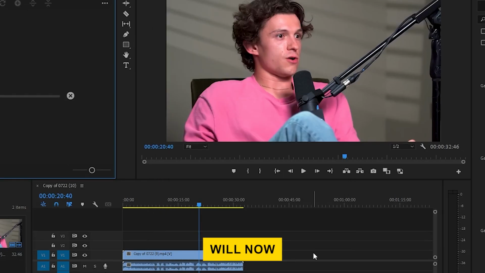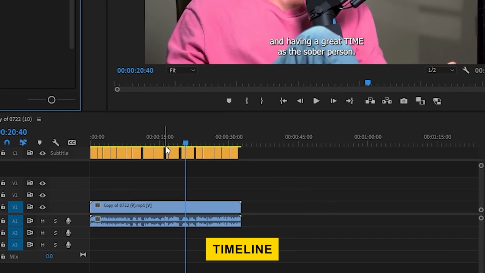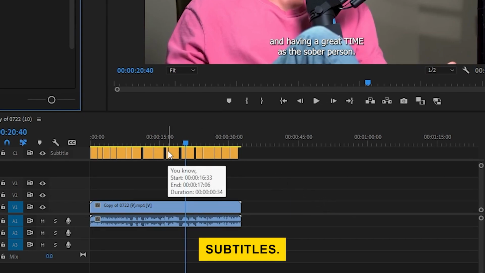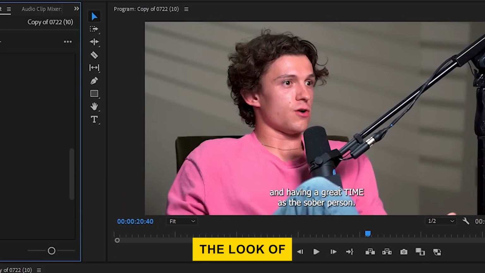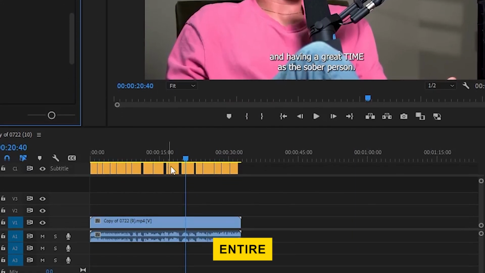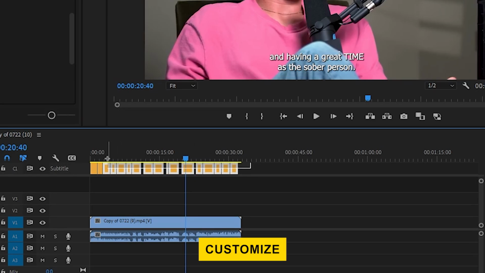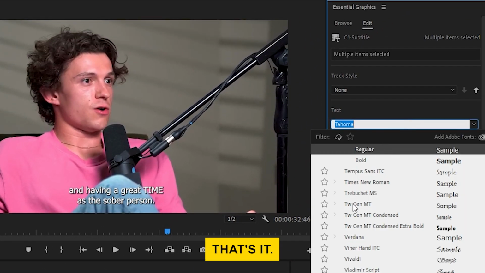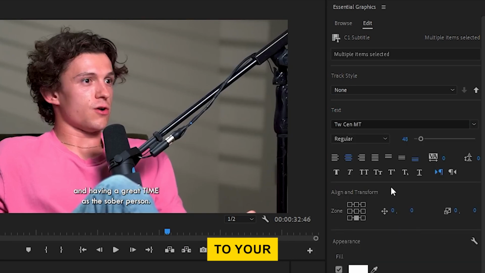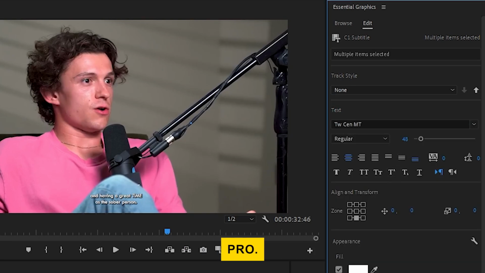Premiere Pro will now create a new caption layer on your timeline with your synced subtitles. You can see them displayed over your video. If you want to adjust the look of your subtitles, you can select the entire caption layer and customize the font, size, and more. And that's it. You've successfully added subtitles to your video using Adobe Premiere Pro.